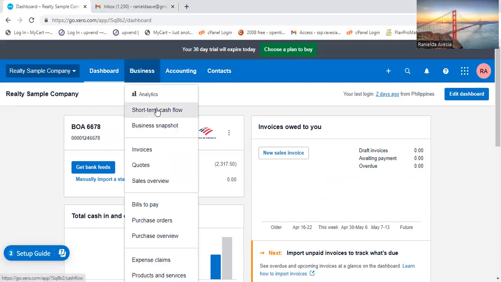Business. So if you're a real estate company, this is very important, the short-term cash flow. And we can also make do with the budgeting to see the actual budget or actual cost versus the budget and the variance, most especially with the expenses. So we need to add all properties and have them categorized.